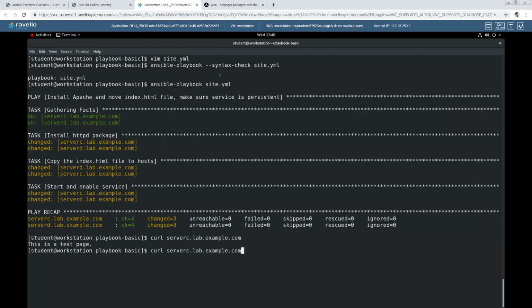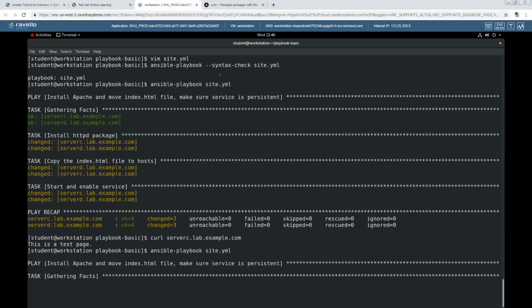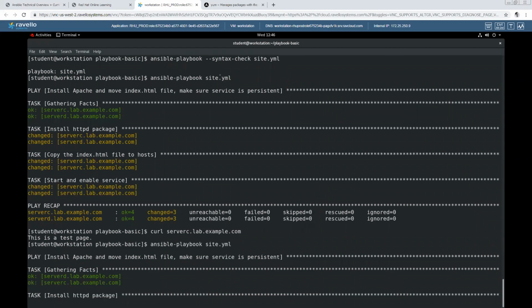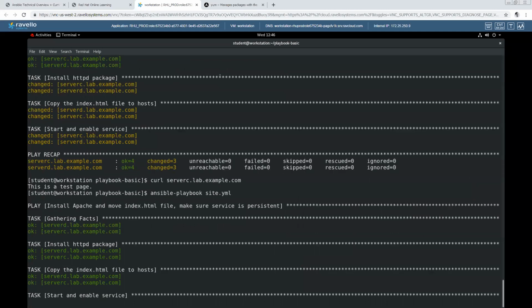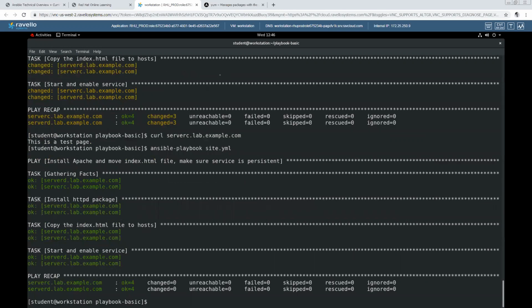So now if I run this playbook again, we'll see that nothing is going to change. We'll just get a few OKs. But if I make an update to my inventory file, if I make an update to my index file, if I replace that test page with what I actually want the content to be, only those tasks will run. And there we go. We get our nice play recap with just 4 OKs there.